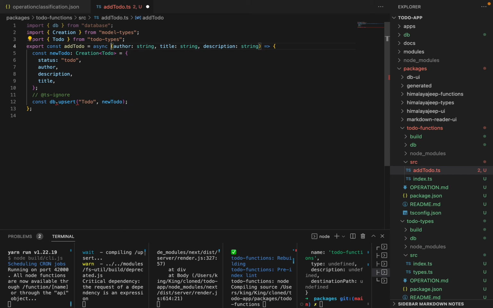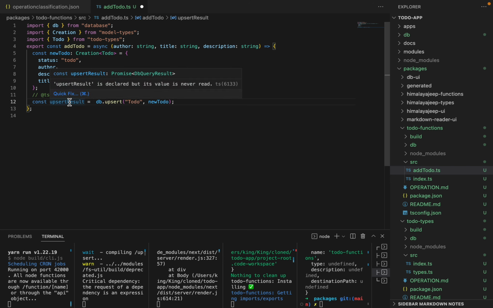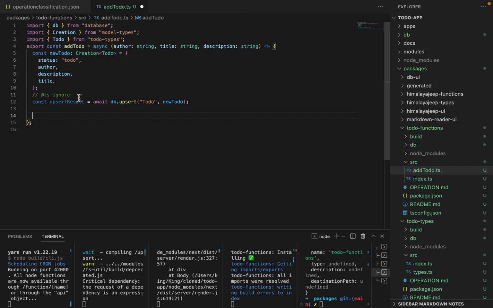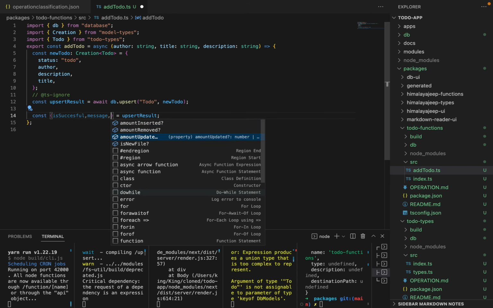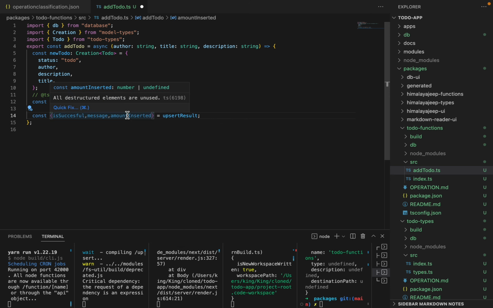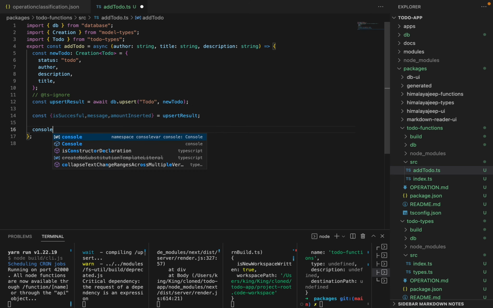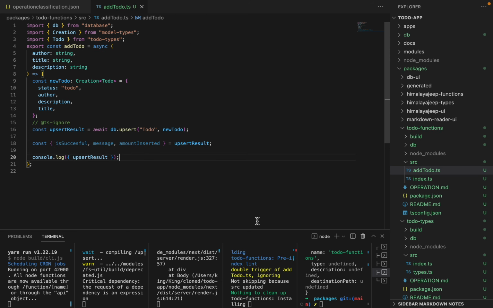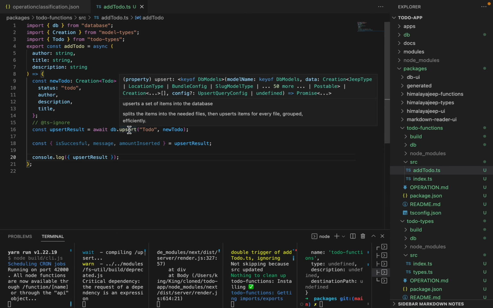And we can also make this an async function and say insert result equals await, and then you get the query result. And you can also destructure that, and then you will see if it's successful and if there's a message. And you can also find information like how many things were inserted, right? So let's see what happens there. Okay, so now it should work.